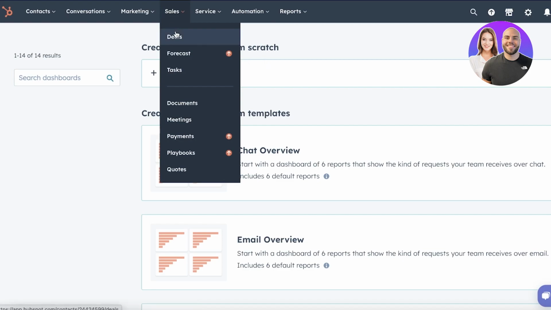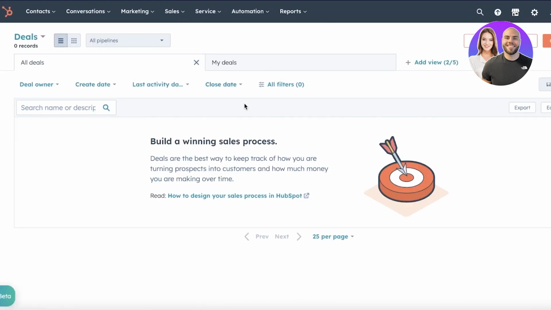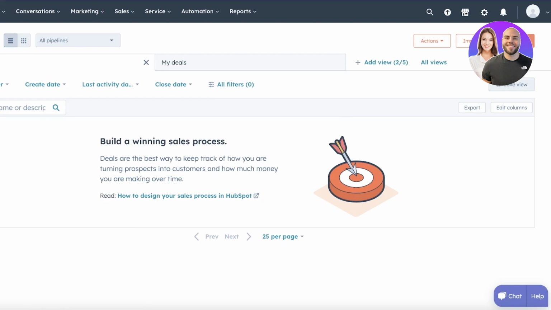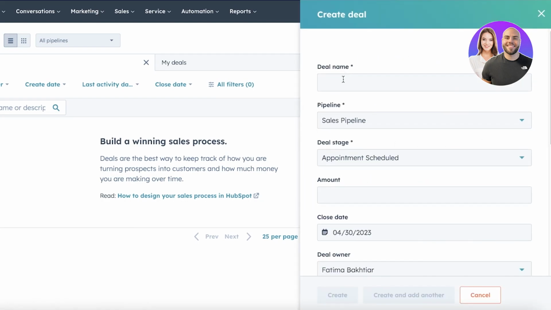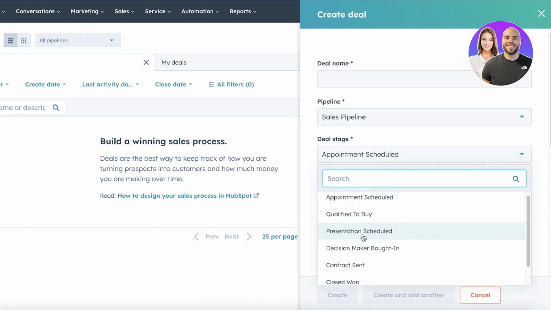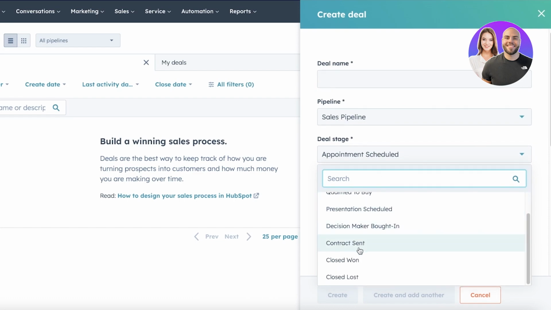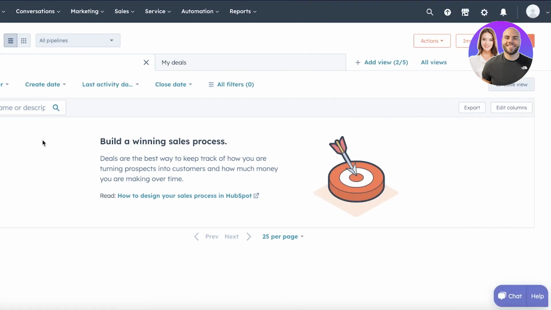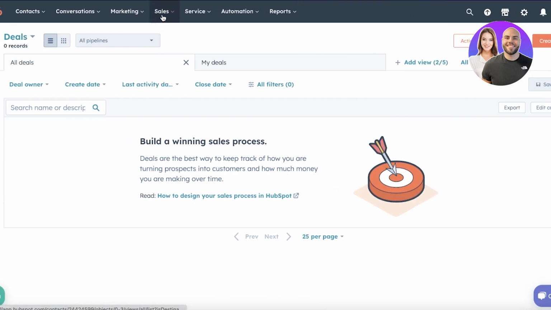on HubSpot, click on deals, and you can add your potential deals and failed deals, even in process deals over here. You can simply click on create deal on the top right. And you can see you have your deal name, the stage, appointment, qualified, presentation, decision maker, contact, closed or closed lost. So you have multiple different timelines within the deals pipeline as well.